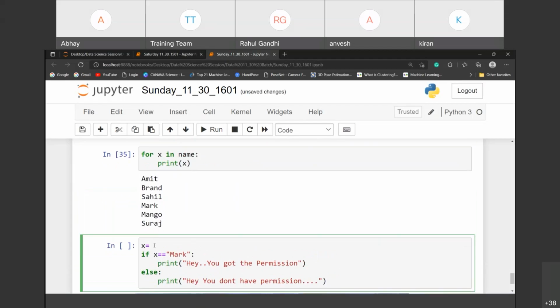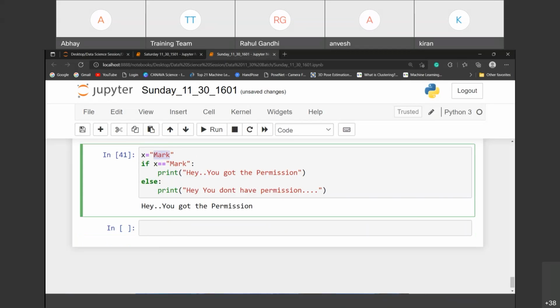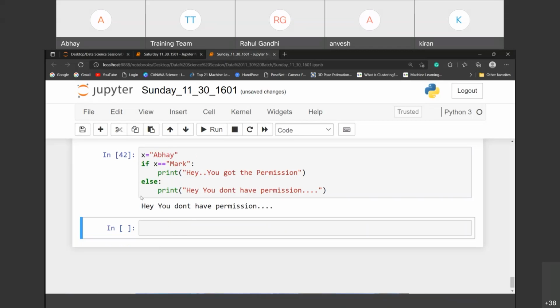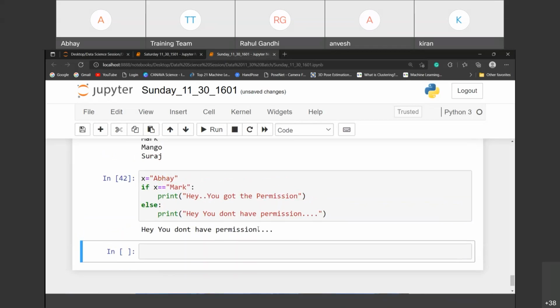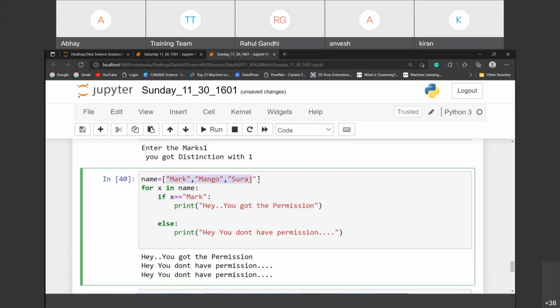Now I have to pass like this, mark. Hey, you got the permission like this. And if I pass like, okay, then hey, you don't have the permission. But the point is here, what happens here? I want to take all the list values into the for loop.